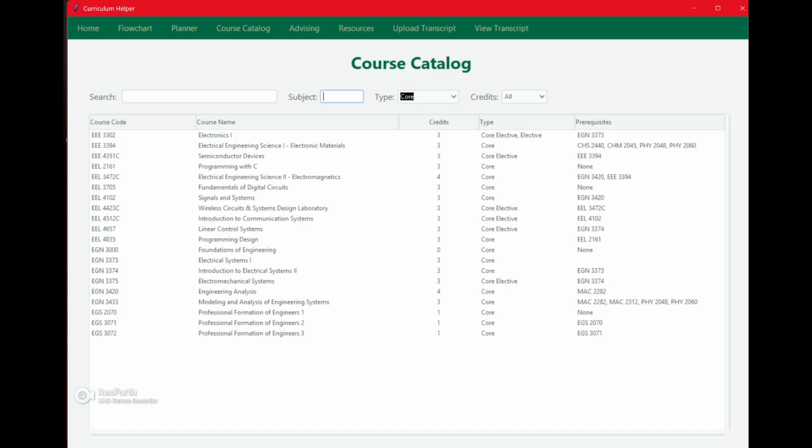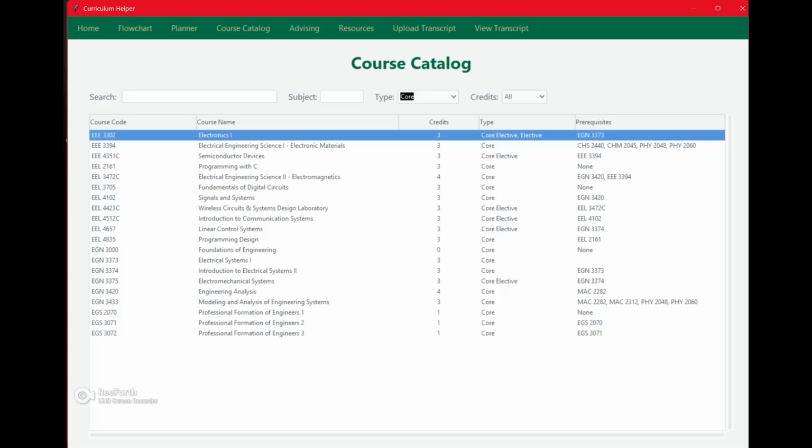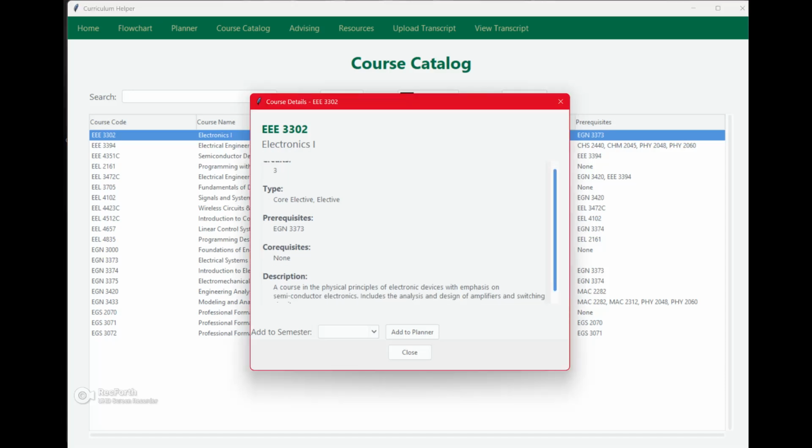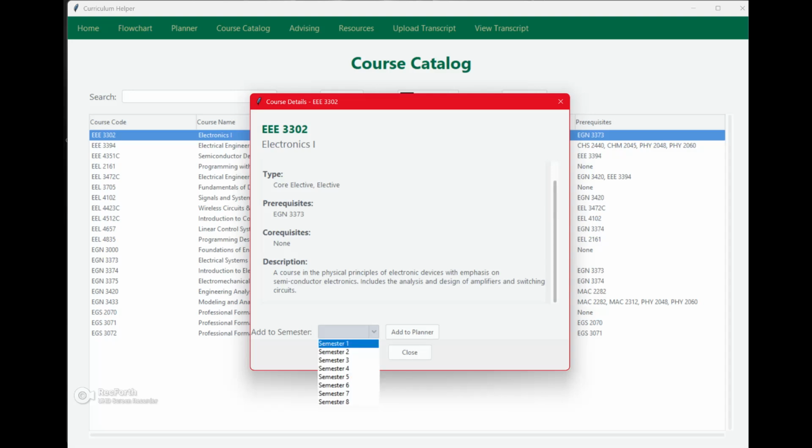Type, as I said, core. Core will list all your core classes that you have to take, also core electives, and you can also filter by the number of credits here. Then it'll list them. This is basically our catalog. You can also access the course information from here.